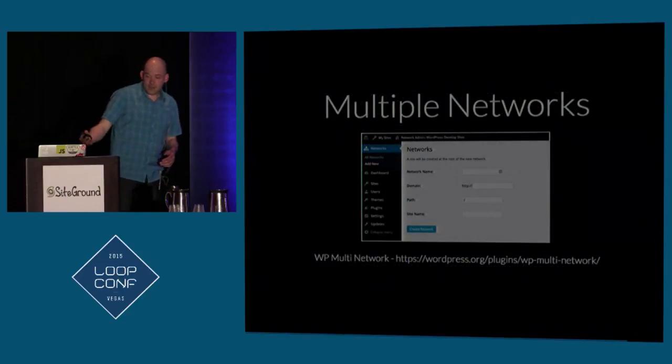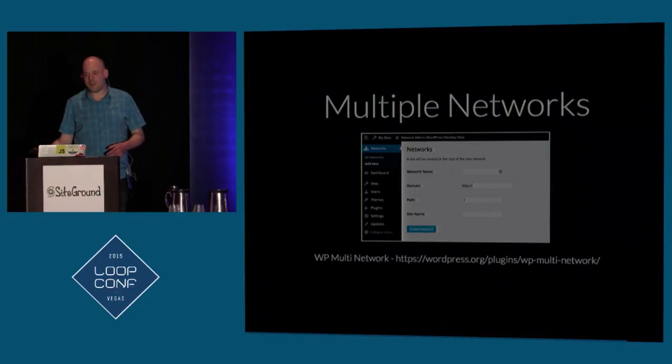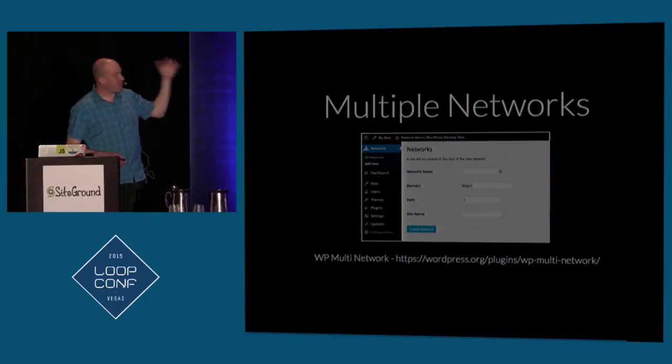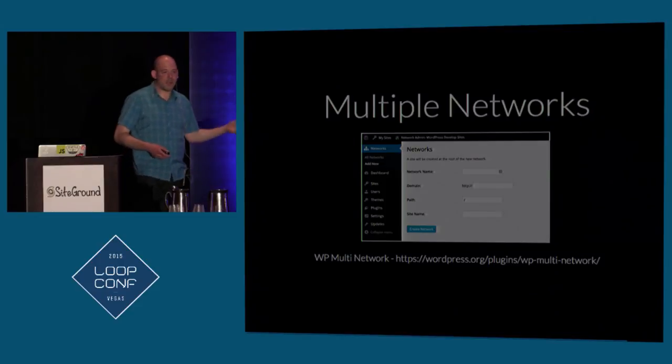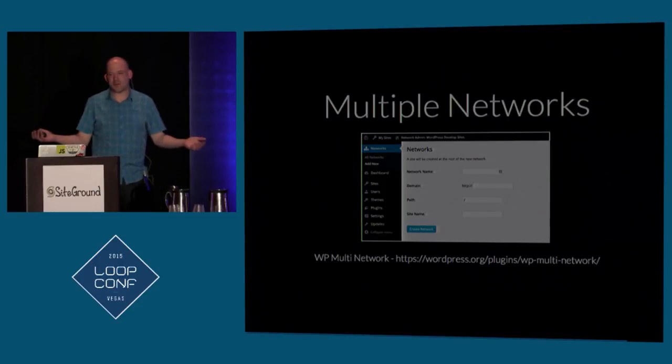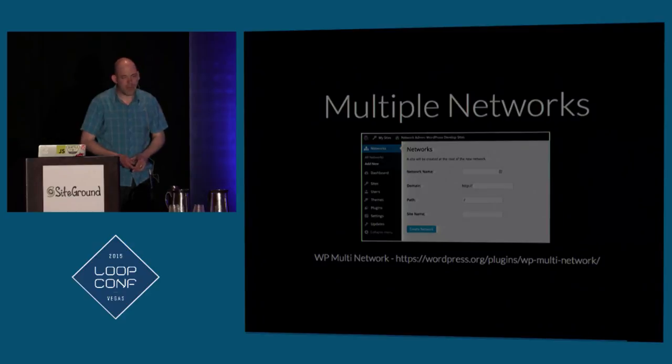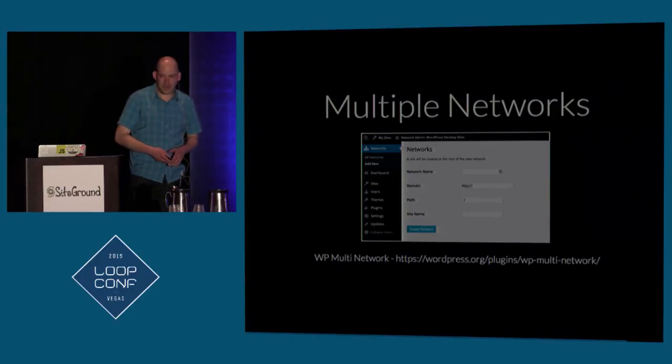WP Multi-Network is one that I don't think has been updated in a couple years, but it still works perfectly except for, I think, one PHP notice about a deprecated escape. But it provides the UI for generating multiple networks. WordPress by default supports multiple networks as long as you can add them to the database. It doesn't provide a UI for it. But this gives you a simple screen where you can type in the network name, the domain, the path, the site, and it just goes for you. After that, you're kind of on your own in how you manage the sites and capabilities, but it provides that nice UI to get started.